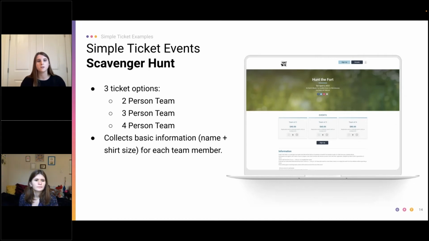Our last example is a scavenger hunt. For this one in particular, this was set up by team size. So they had, as you can see, a 2-person team, a 3-person team, and a 4-person team. Using the information collection or custom questions, they're able to collect the basic information for each of the team members, such as their name and their t-shirt size.